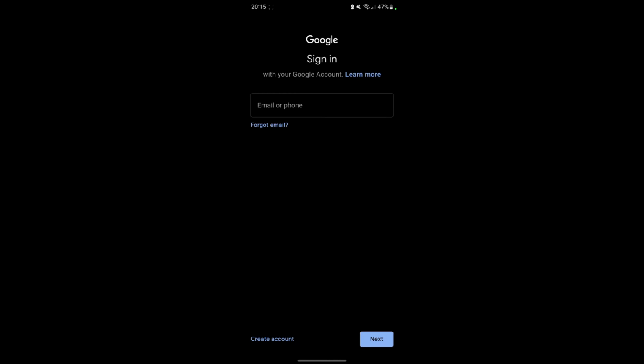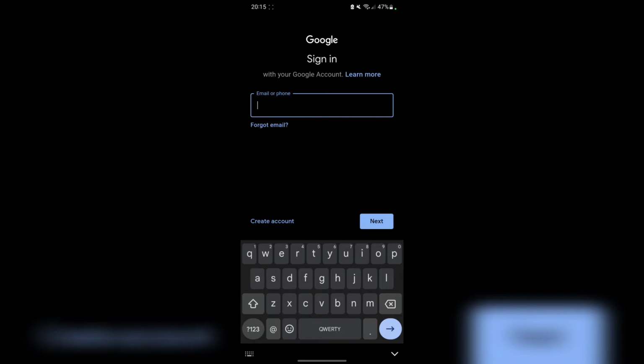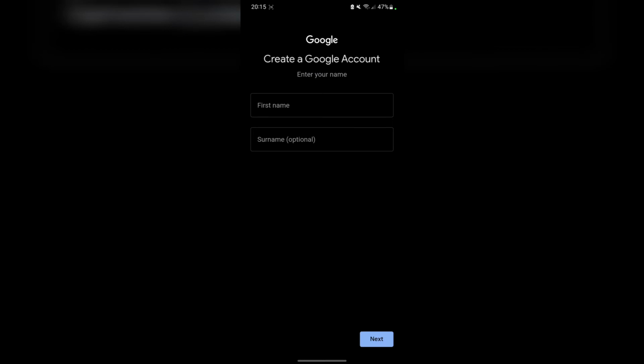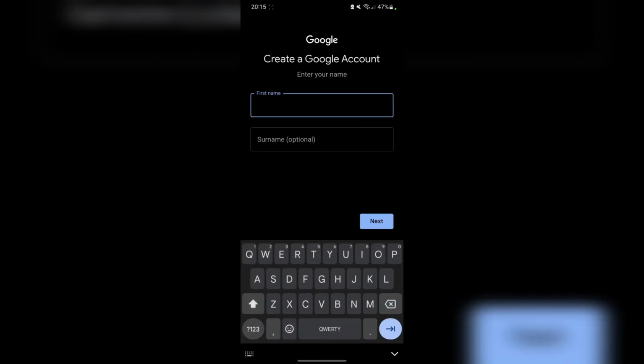So if you wanna put one of your current emails into your new phone, you can just do it here, email address, and then your password will come up. But if you want to create one like this video is about, you press create account for myself, and then do your first name, surname. So I'm just gonna do one first name and surname.